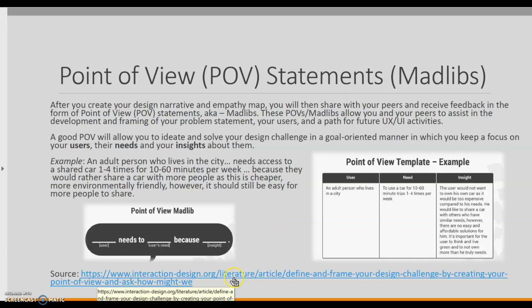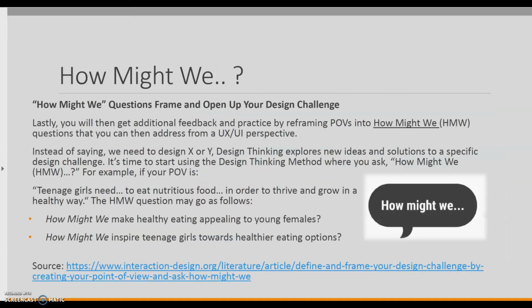And here again, there's a link to give you more examples of those, and there's examples in the Canvas site where you have this assignment. So you will first do your design narrative and your empathy map, you will share those out, and then you will have feedback, and you will give feedback to others in these point of view statements and Mad Libs. And I know right now that might not make any sense, but go ahead and work through the resources, and hopefully it will start to. Otherwise, reach out to me.